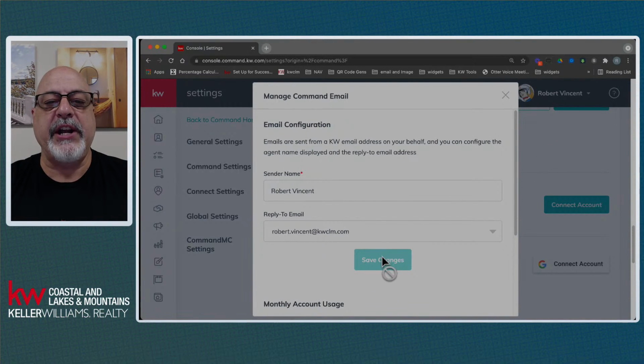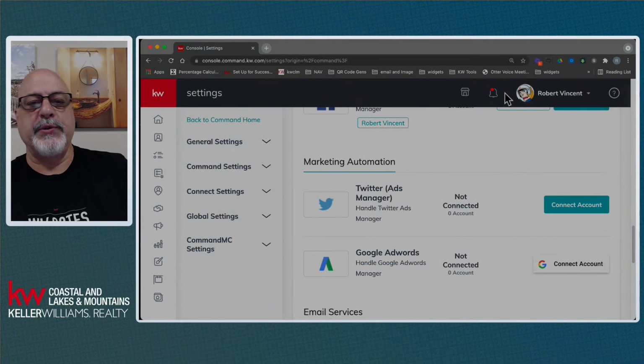If you did make a change here, you would want to click Save Changes, and that way the Save Changes would put that new email as the default email for replies to specifically what we're talking about with smart plans. All right, so I'll go ahead and close that up.